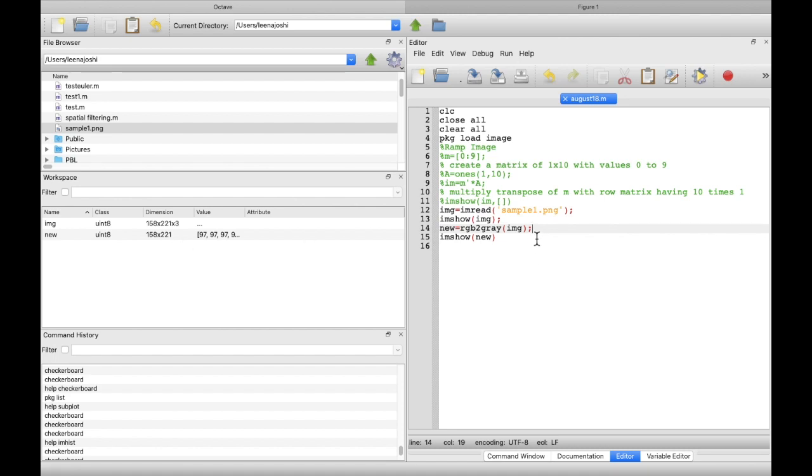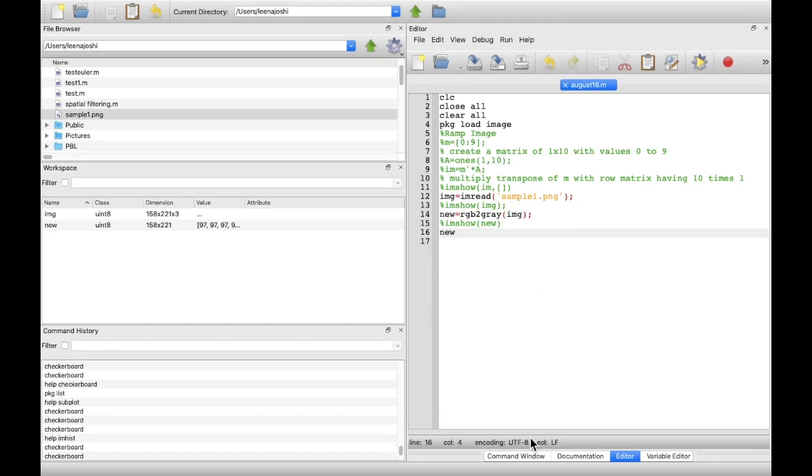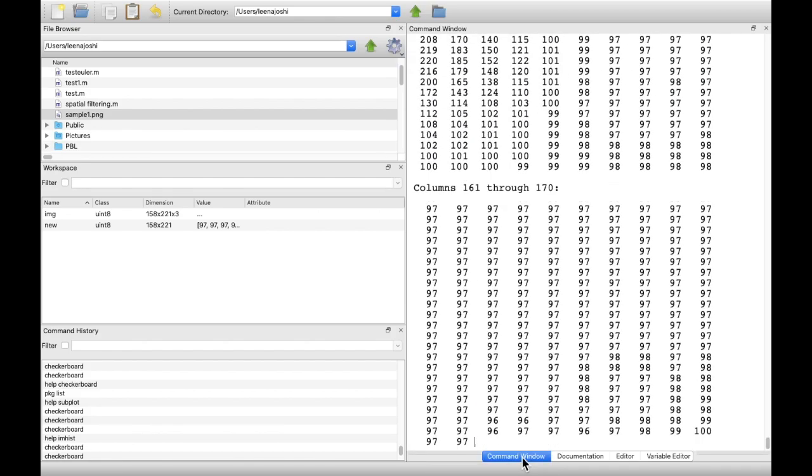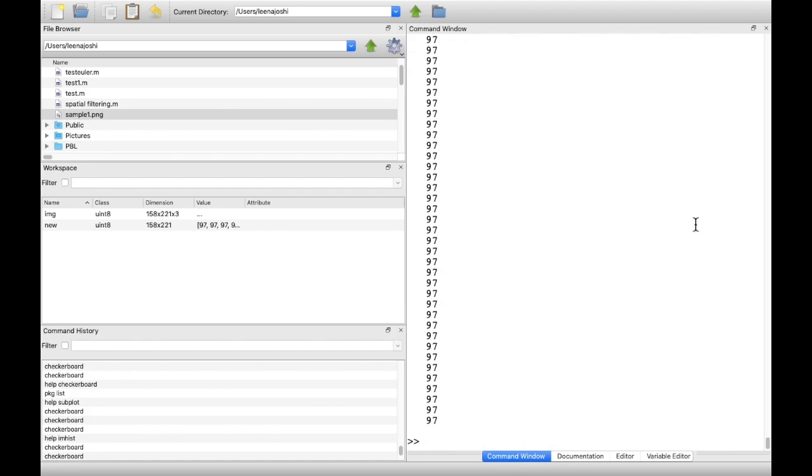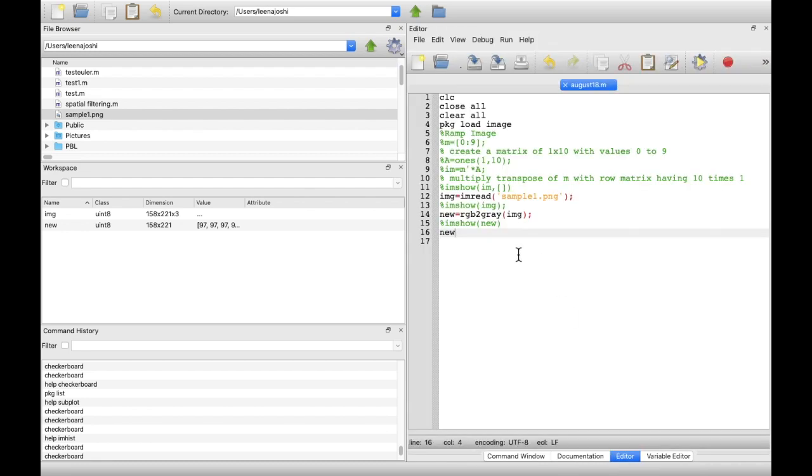Now if we want to see the image in the form of a matrix, let me change these imshow commands into comments, and we will just write new and run. Now my command window is side by side. So in the command window you can see all the values of the matrix being displayed. So that is how you can convert any image to its matrix form.